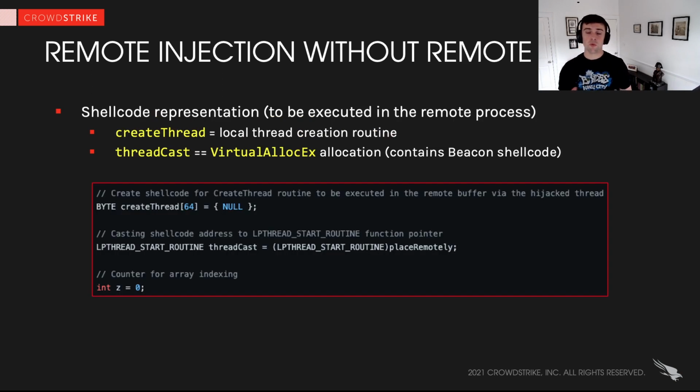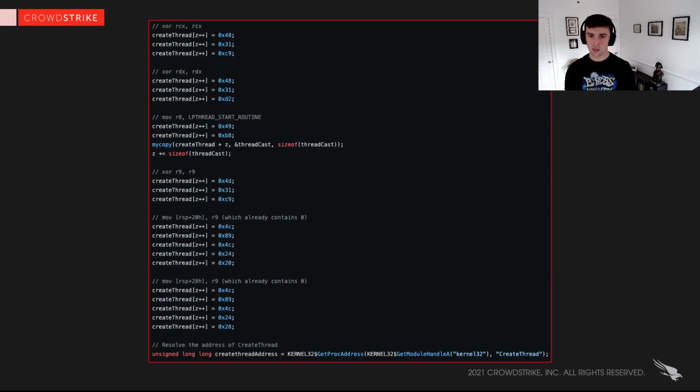So what we do is we create a shellcode routine. In this case, it's called create thread. And what we also do is we perform a typecast on the previously allocated region of memory we used with VirtualAllocEx in order to cast it to an LPTHREAD_START_ROUTINE. And so that begins the process.